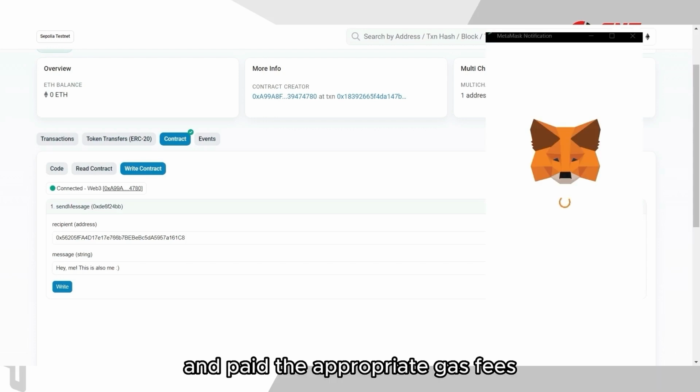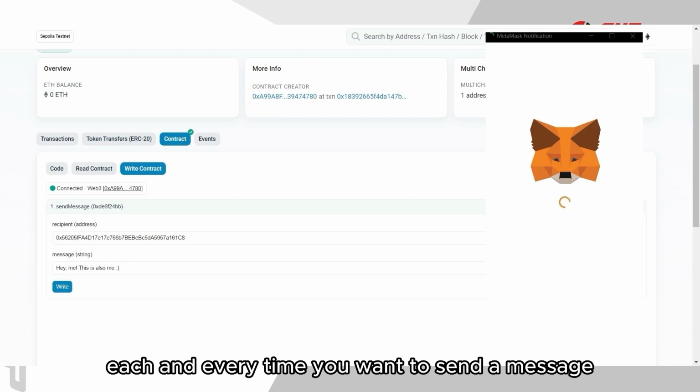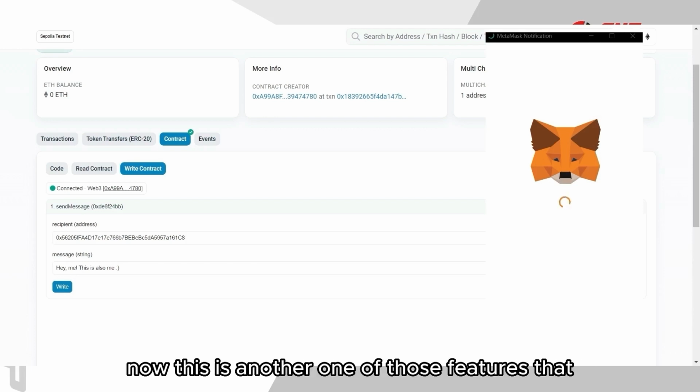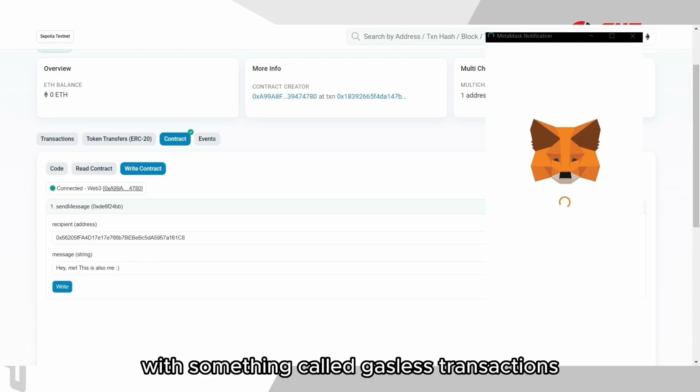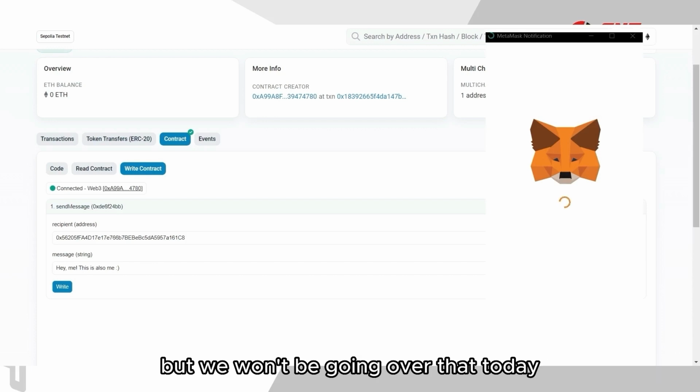Now, MetaMask is popping up because it will actually ask me to confirm this transaction and pay the appropriate gas fees. Now, you might be wondering, it's strange to have to pay something each and every time you want to send a message. This is another one of those features that can actually be fixed with something called gasless transactions, but we won't be going over that today.